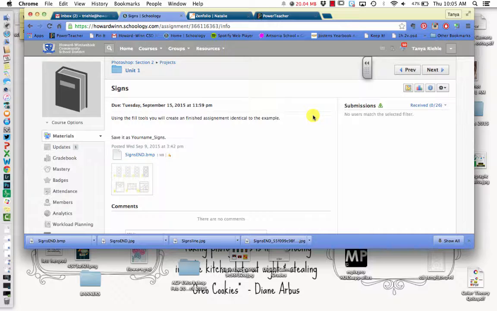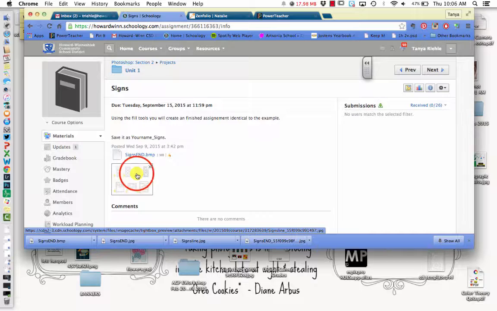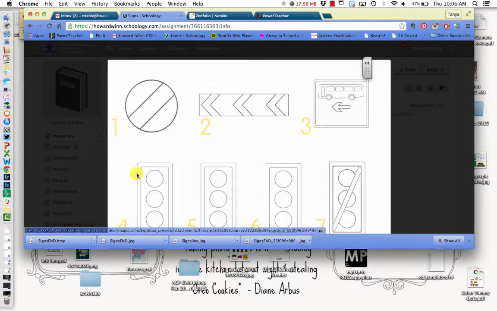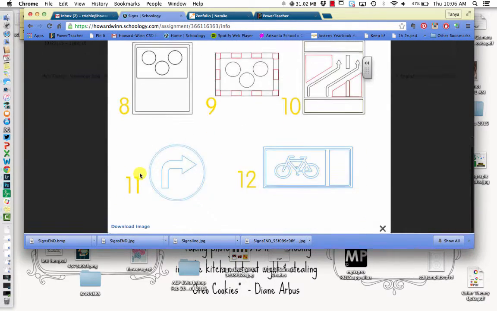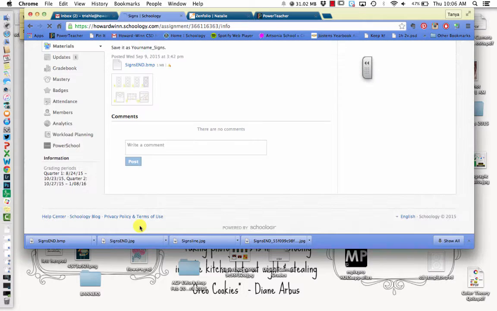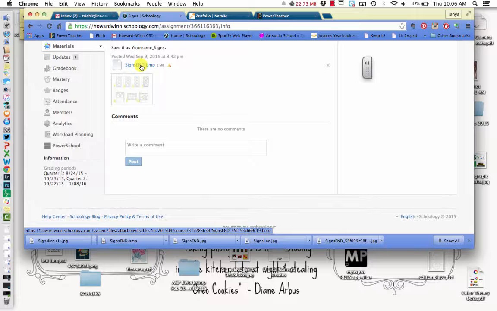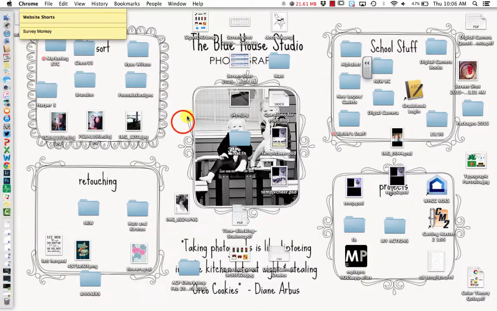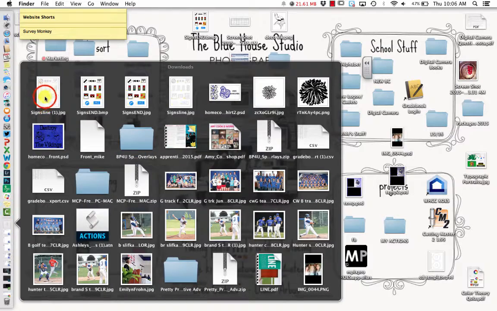You will need to download two files. You'll need to download the Signs End and the other file that looks here. So if you click on this, you're gonna get this, and you wanna download image. And you will also wanna download the Signs End as well. If you just click on that, it'll auto download for you. So what you need to do next is you need to open those in Photoshop. They're in my downloads.